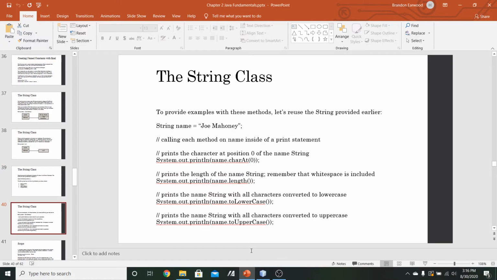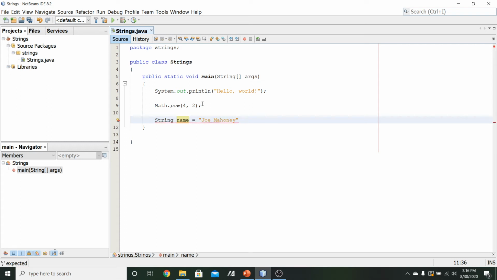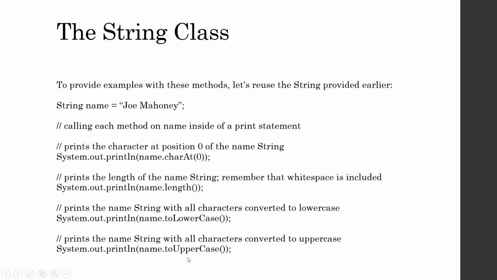So go ahead and minimize this. We'll come over here, and we'll go ahead and create that string. So we're going to say String, we're going to call this name, and this is going to be equal to the name Joe Mahoney. And then right here, going through each one of our different methods that we want to call, the very first one, we're going to use charAt, and then we specify an index. That index basically means some position somewhere in that string.